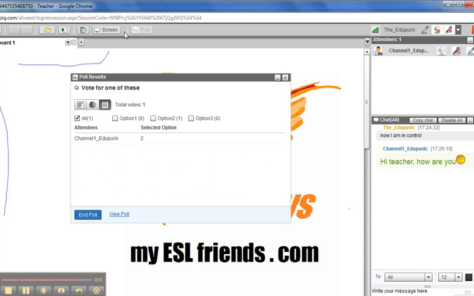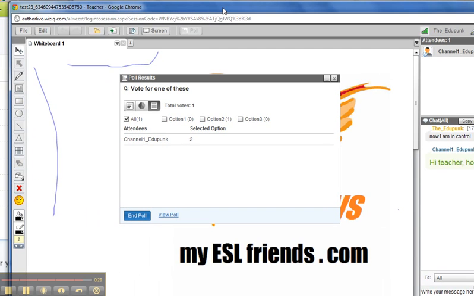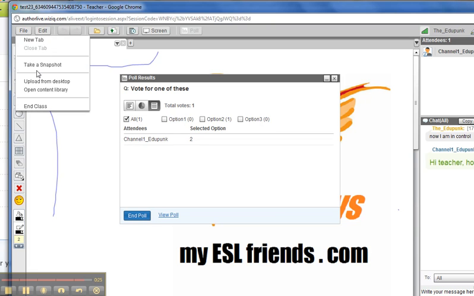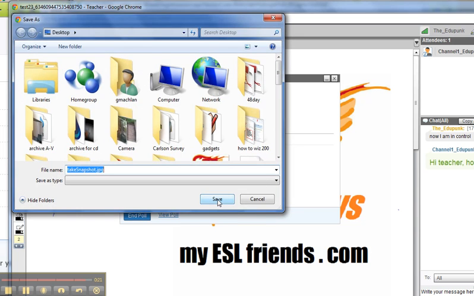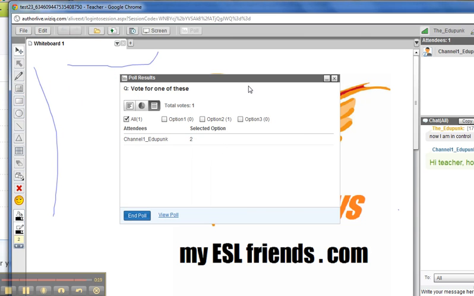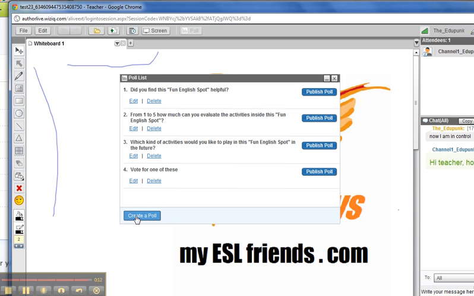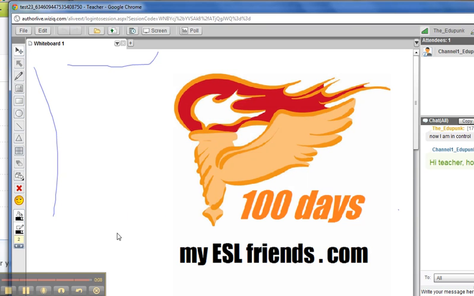Now, I use that Jing thing to do a screen capture, but you can also do a screen capture here if you wish, which saves to your clipboard. And then you can save it wherever you want. All right, so that's it for the polling feature. And look, if we end the poll, then we lose all the information. So that button doesn't make sense either to me, but it's better than nothing.